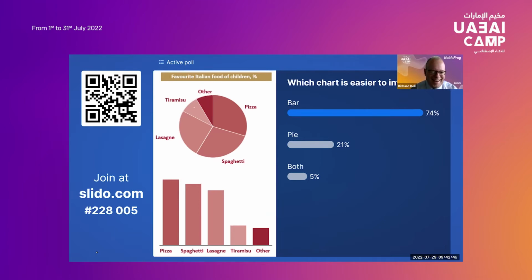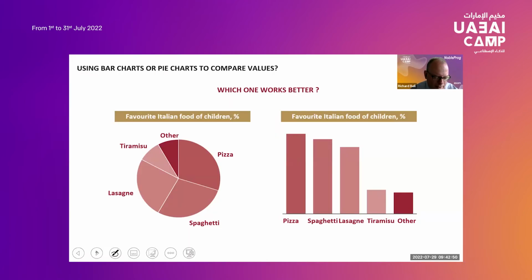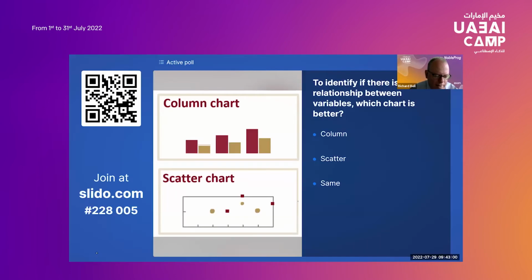So we're going with the bar chart. So if in doubt, the rule of data visualization is use the bar chart. Of course, if the numbers are on the data, it becomes easier to get into. All right.